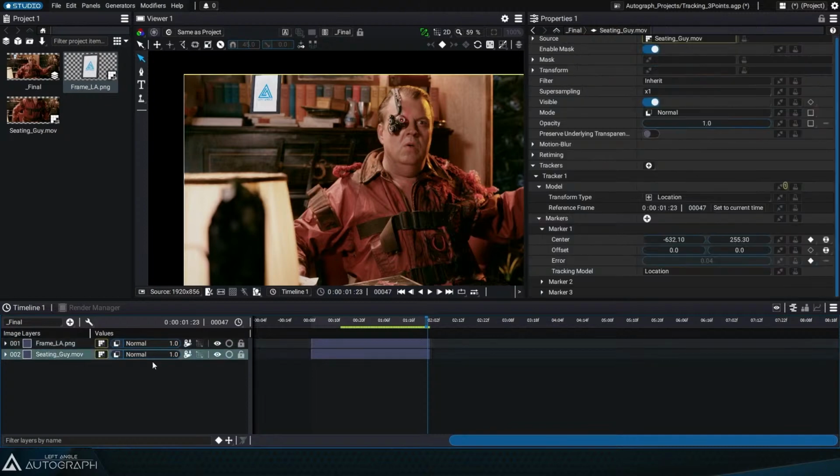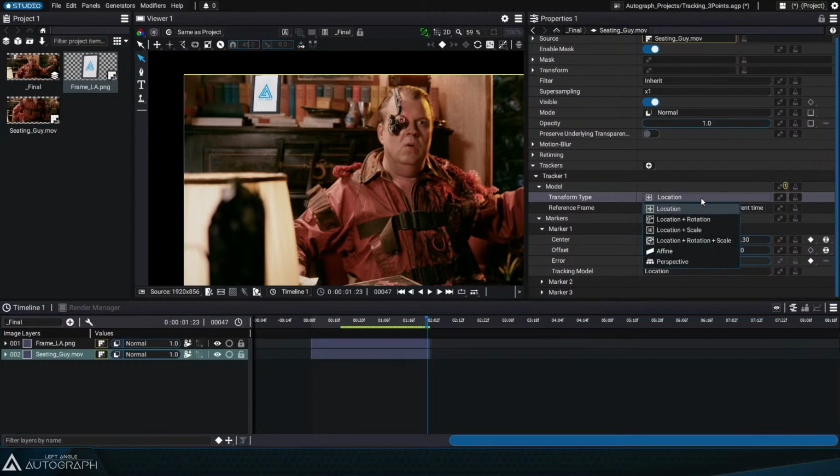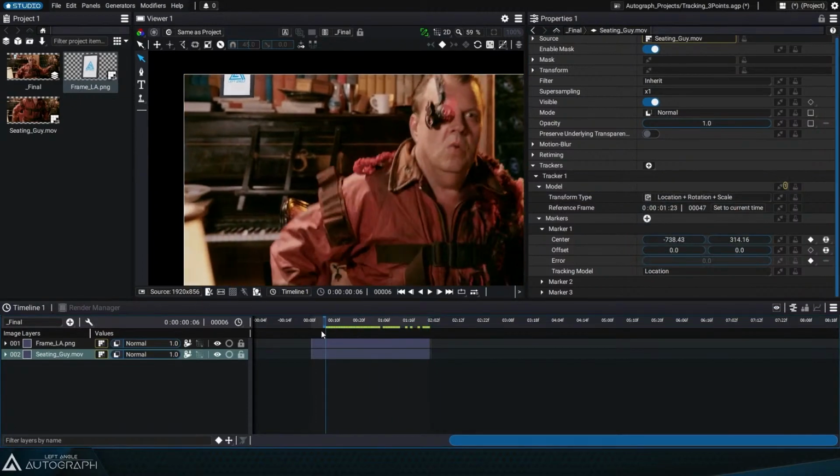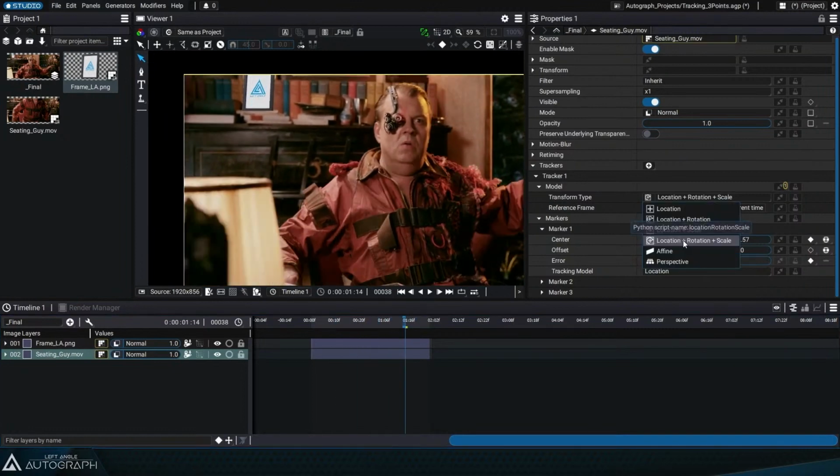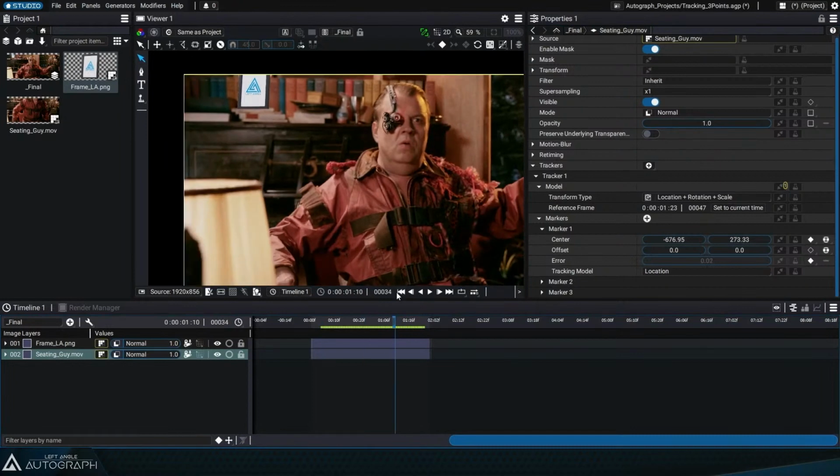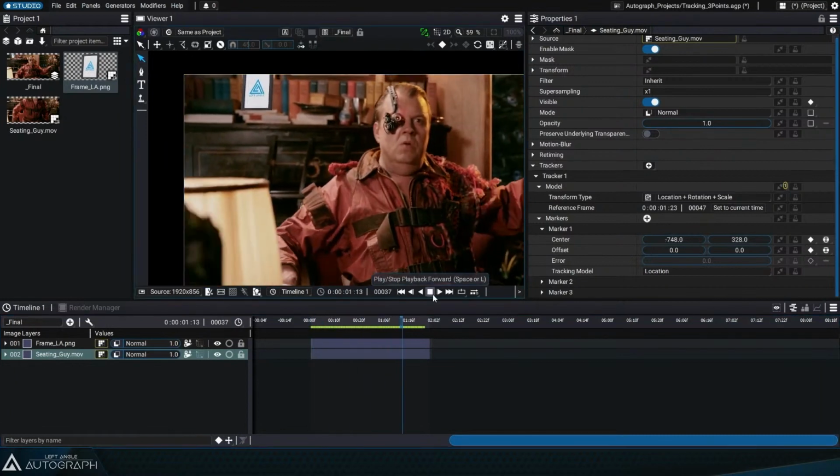But if I get back to this model and now switch to location, rotation, and scale, I can see that now everything is matching properly. So I want to track the location and rotation and scale at the same time. And now, as you can see, everything is matching.